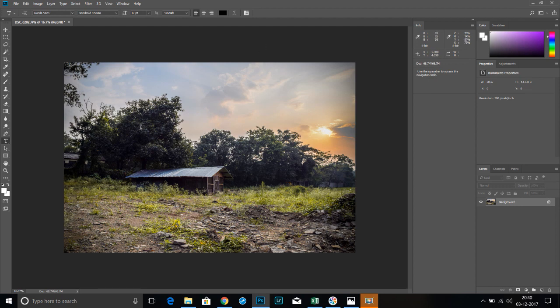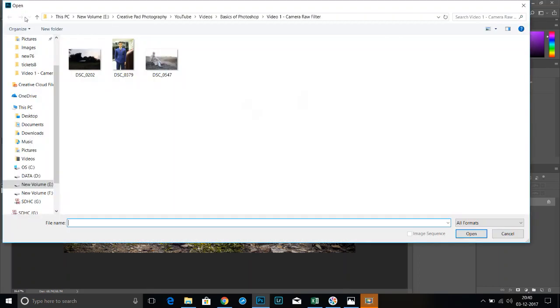So this was a landscape image, and next we'll be seeing how to edit a portrait image. So I'm going to open a portrait image, which is this image here. Now this is a raw image. You can see if I just hover my mouse here, this is going to show you that this is not a JPEG, right? So this is the NEF file or the raw file of Nikon, just like Canon has CR2.